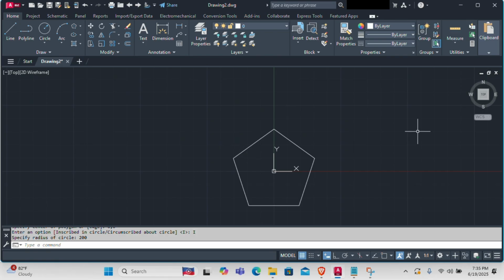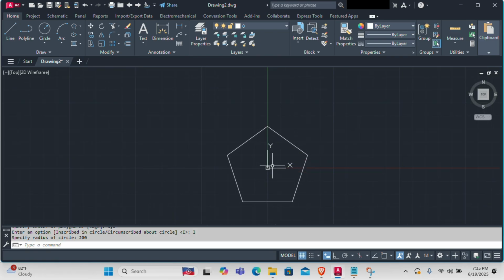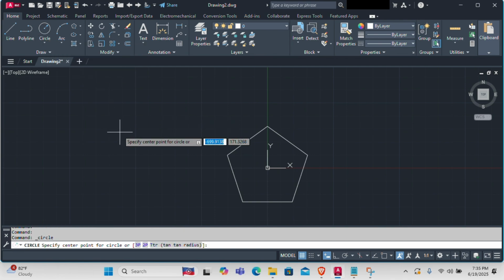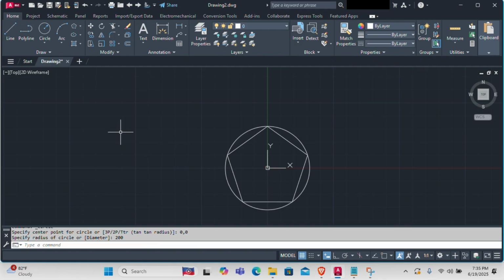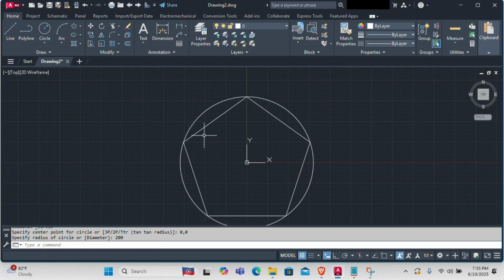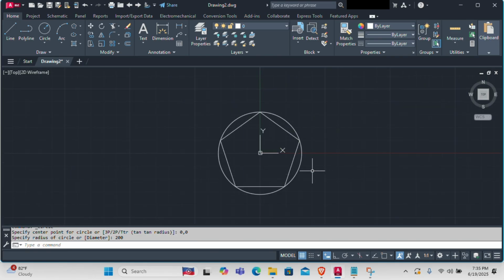Now to test the theory, we have to make a circle. So we are going to make a circle from here, and now you have to give the center point of the circle. The center point of the polygon was 0,0, and like this the center point of the circle is 0,0, and the radius of the polygon we just drew was 200 mm. Now let's enter. You can see here the polygon fits exactly inside the circle. This is what inscribed in circle means.